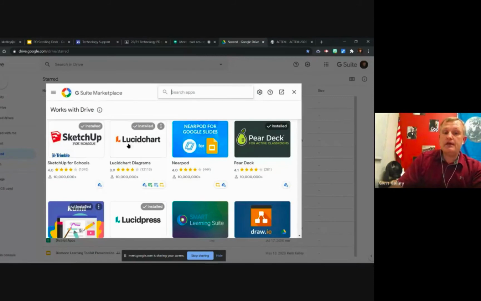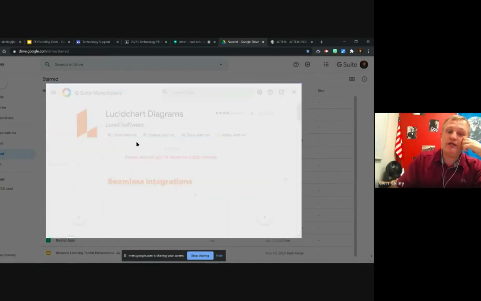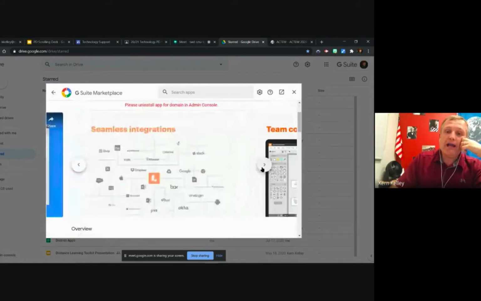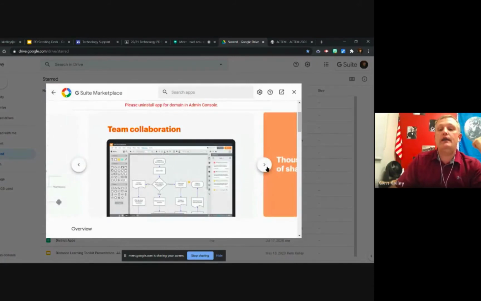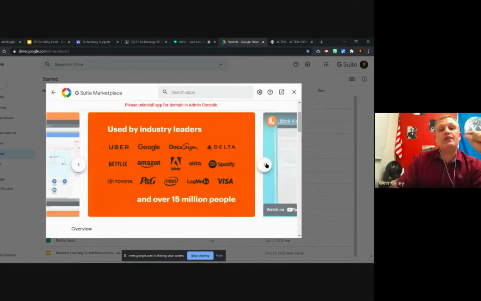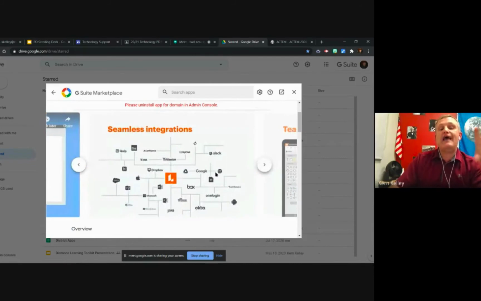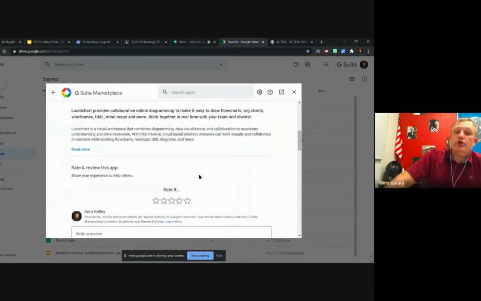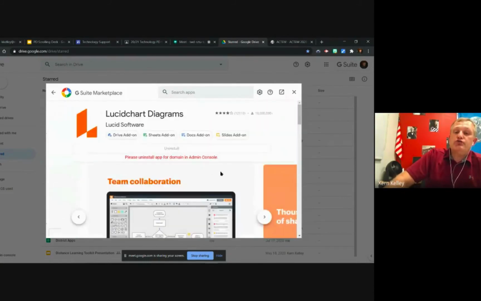Another couple good ones here, if this is something you're interested in: SketchUp is for 3D modeling. So there's the SketchUp for schools. It's free if you want to pull up 3D models and have kids interact with them. And then finally, Lucidchart, which is a really handy one for diagramming. So if you're doing mind mapping with students or that kind of thing, you can attach Lucidchart. Again, it's free for education. So if it does ask you to pay for it, just let me know because it just needs to be turned on for the education version. But this is another cool tool that will connect to your Google Drive.